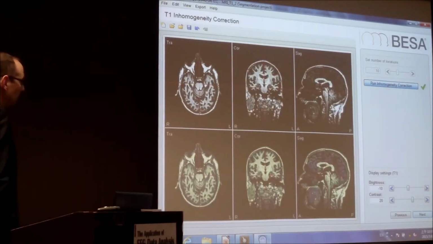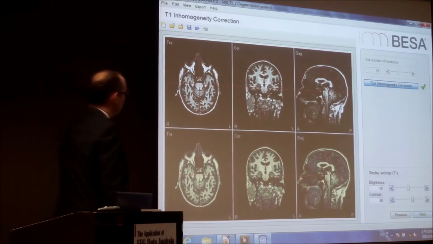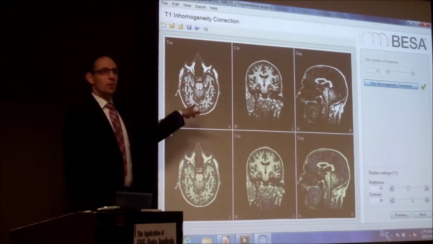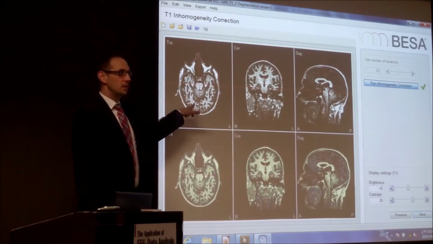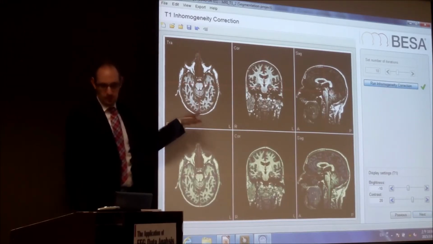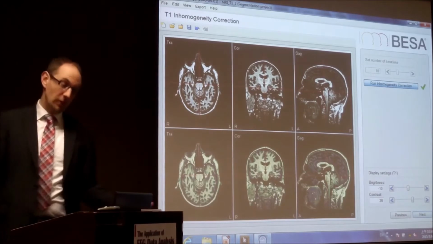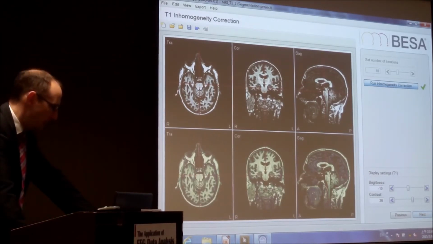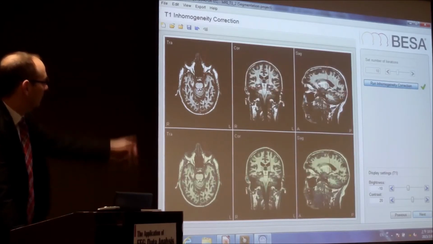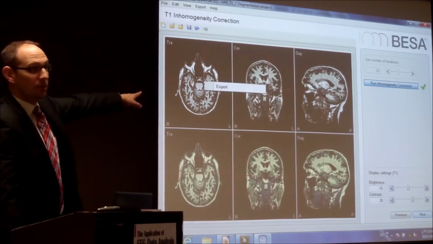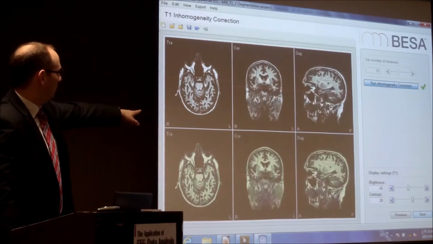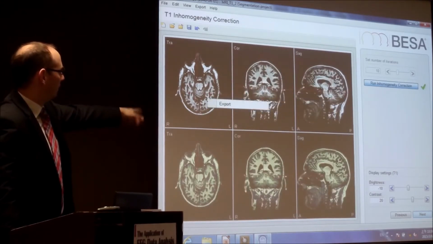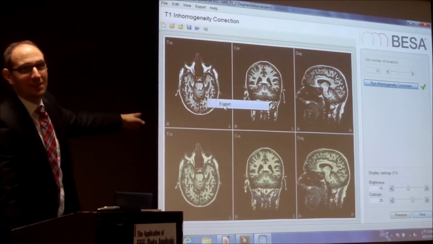Okay. What you see now, you see that this looks different than before. There's definitely a difference between the gray and the white matter. You can easily see it now. And that's something which is really unique for BESA. That's the only program having this feature at the moment. And you see, the precision is really good. Oops, sorry. Yes, I just right-clicked and then you can export this picture if you like. It's no problem.